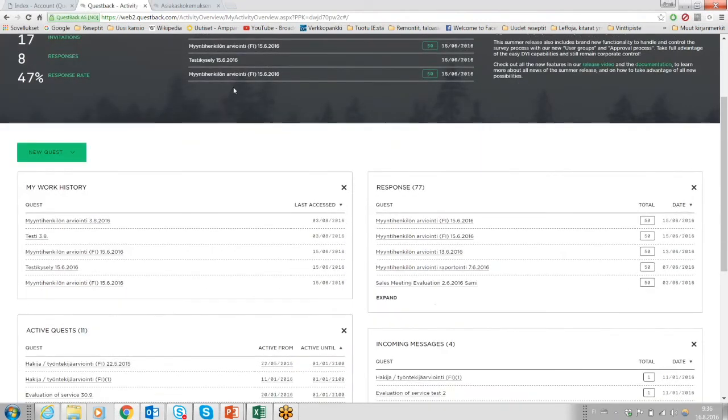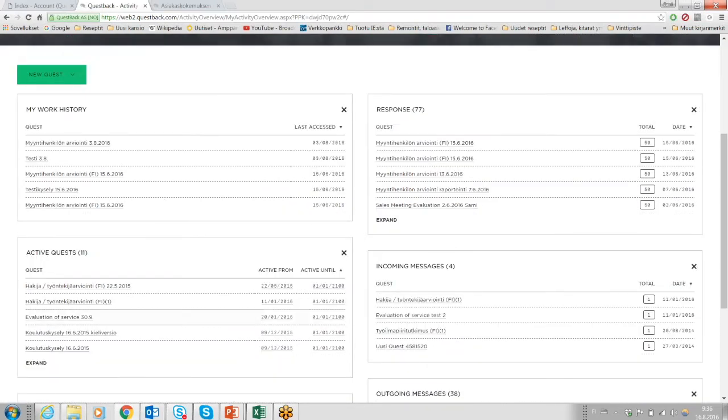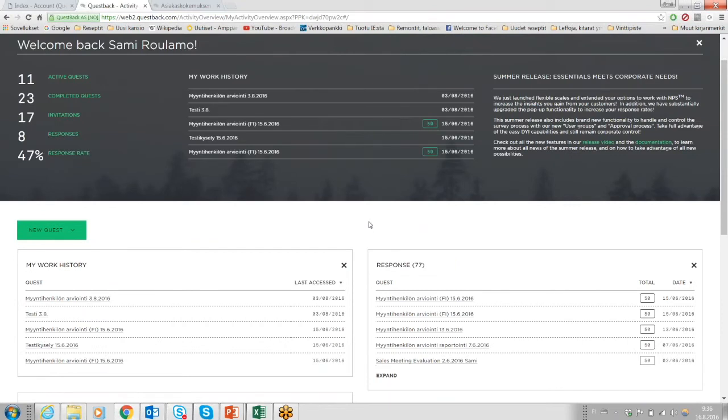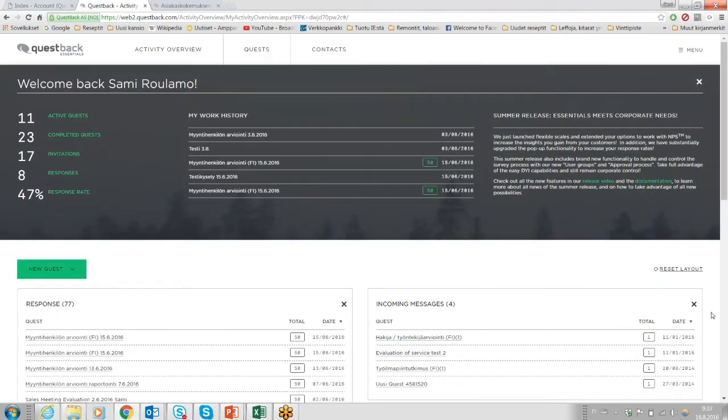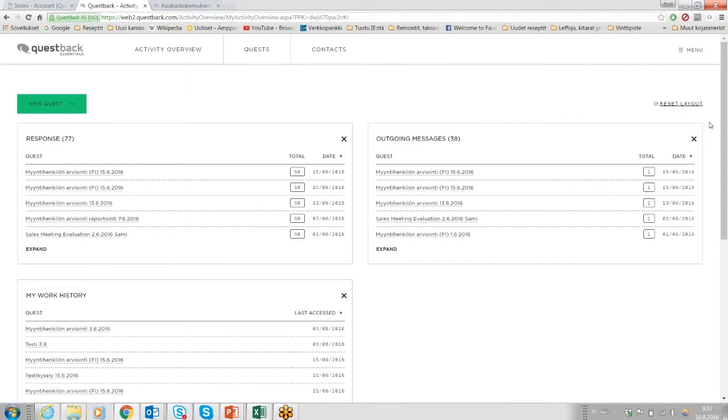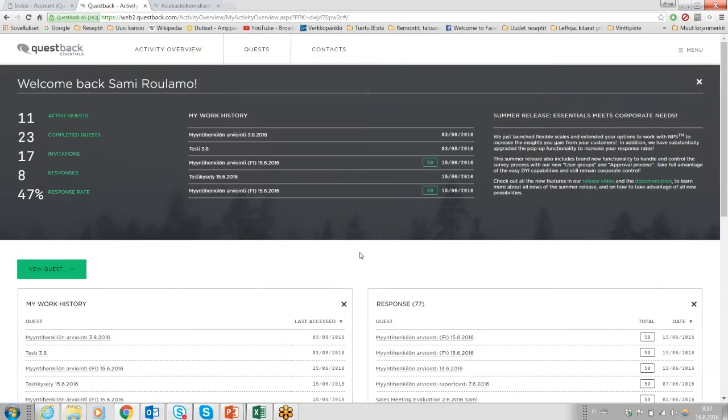In Activity Overview, you have a few different sections. You have your work history again. You have the latest quests with responses, your active quests. So you have shortcuts to different sections. You can move these around if you want. You can get rid of different sections, so you can customize it to look like you want it to look. If you deleted sections and you want them back, there's always a reset layout option here. So there we go, fairly simple. That's the activity overview. Before we go to quests, we'll have a look at contacts and menu first.